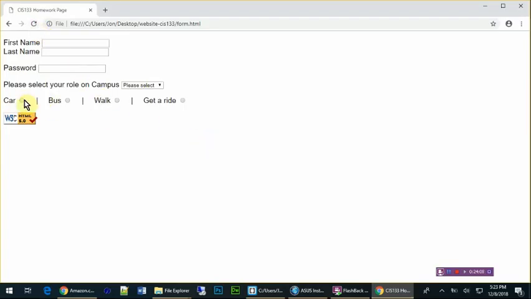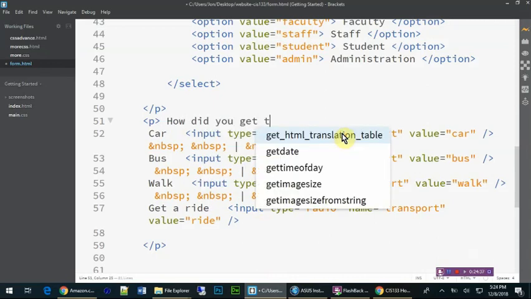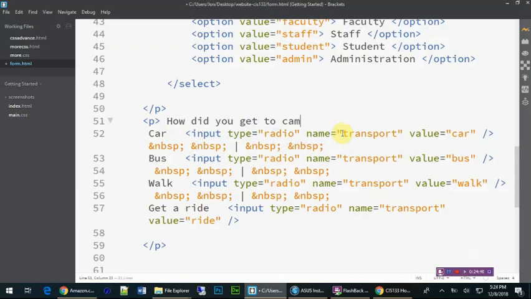Now with that little pipe, it's really easy to know that that's for bus, that's for walk, and that's to get a ride. So you've just made it a whole lot easier. But we still have a problem, and that is I still don't know what car, bus, walk, and get a ride mean. Get a ride is kind of giving me a hint, but we really have to not make people sit and think about it. So you put, how did you get to campus today?